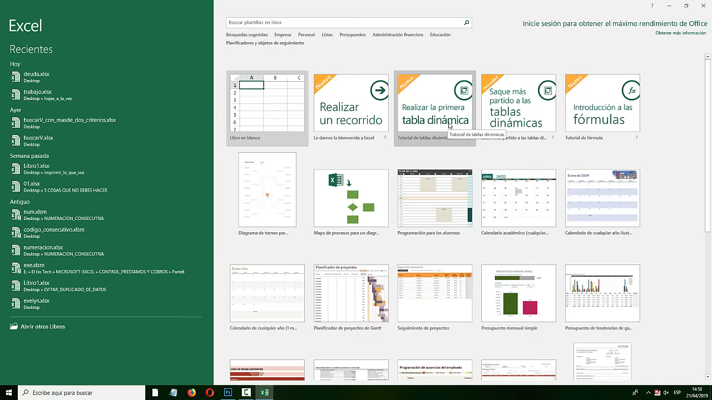It appears in the upper left here. It says blank book. We click there and I want you to observe that the presentation appears to work already in your Excel spreadsheet. Like every program, when we open it for the first time we always have a series of options, and that intimidates us a little. With so many alternatives, we do not know where to start, I will tell you so.